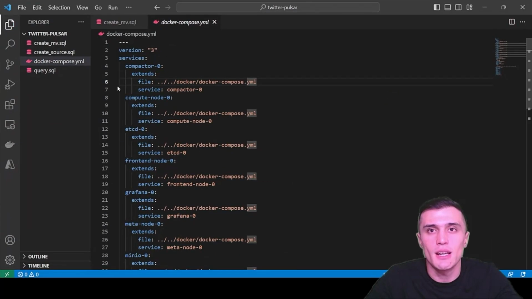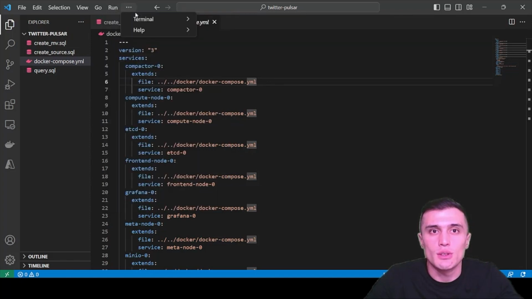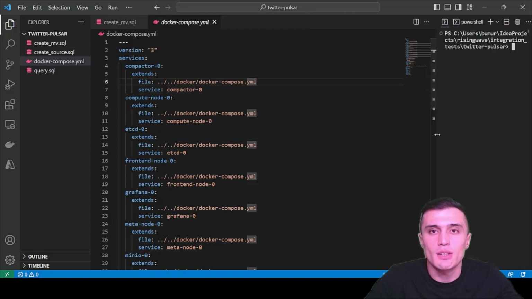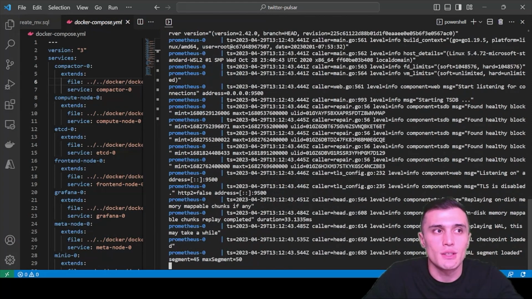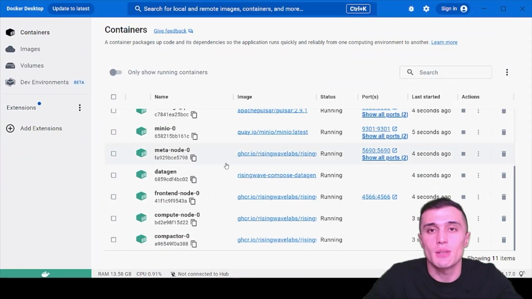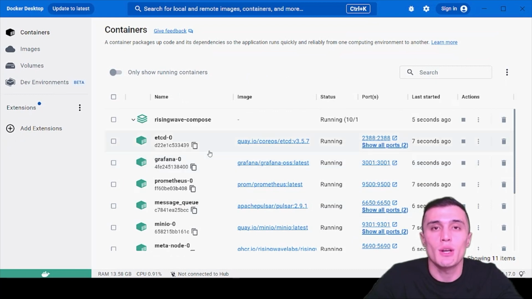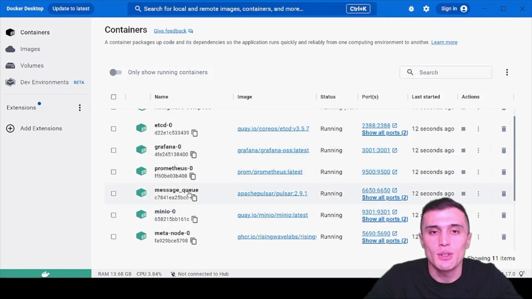In my case, I'm using VS Code, and I run docker compose up quickly. It runs all the necessary containers. So if I run docker compose up, here we go. As you can see, I am using the Windows operating system with Docker Desktop installed, and some RisingWave related containers are running. If you look at this message queue here, it's actually the Apache Pulsar project, and it's acting as a message broker in our case.